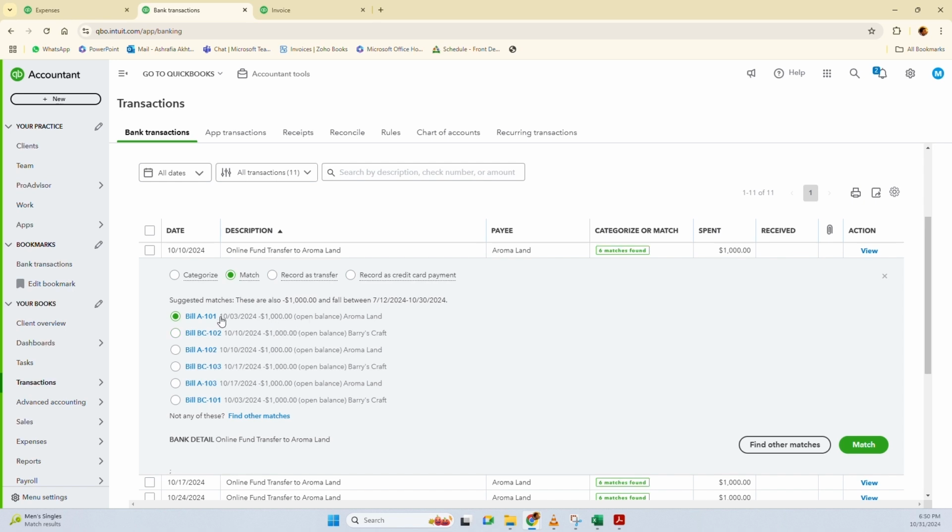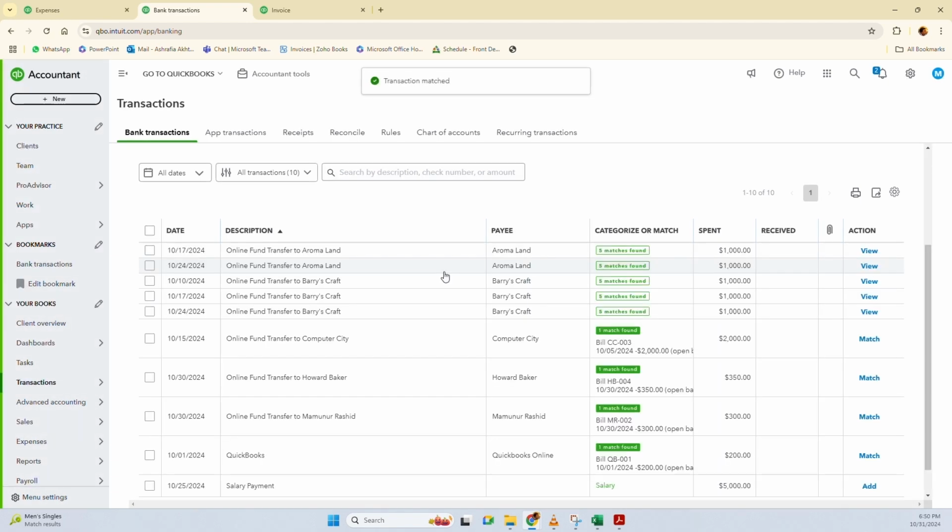So the first one is bill 101 that has an open balance for Aromaland. So this match is correct. So let's match this one.